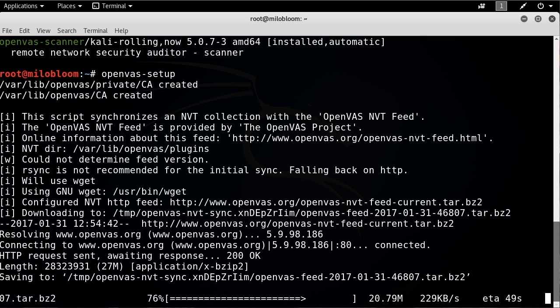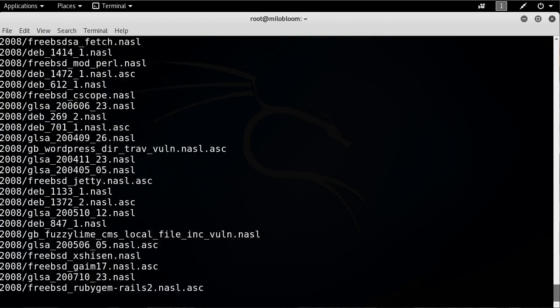Once you have gotten OpenVAS installed, you run OpenVAS setup, just as we are doing here, and all of the configuration work gets done for you. And then once everything is done, you make sure that the services are started, and you can do that by just typing OpenVAS start. And once that is done, then we can get into the web interface and we can start running scans.